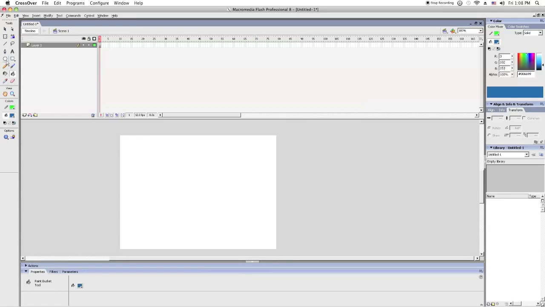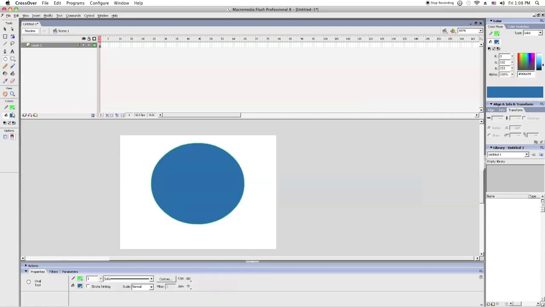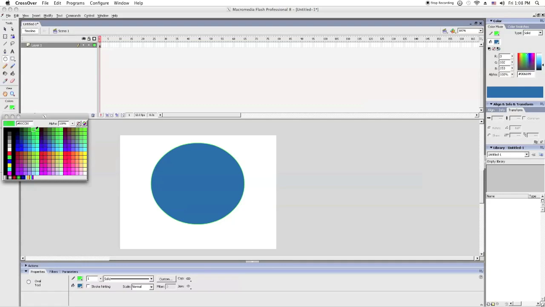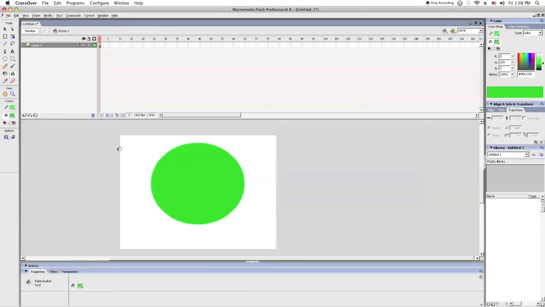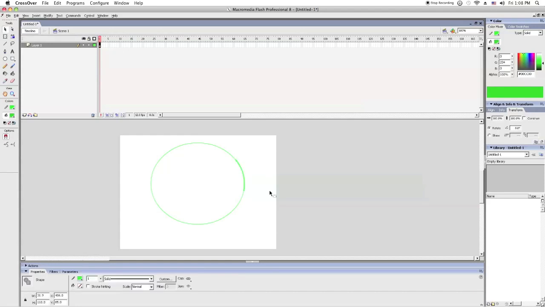Paint bucket tool. You have a circle, it's blue, you want to change it to green, you just click and there you go. Now since there's nothing closing off this, you cannot paint anywhere else. It's only in a place that has a border around it. You take away that border and it becomes unpaintable. So corners, pretty useful.